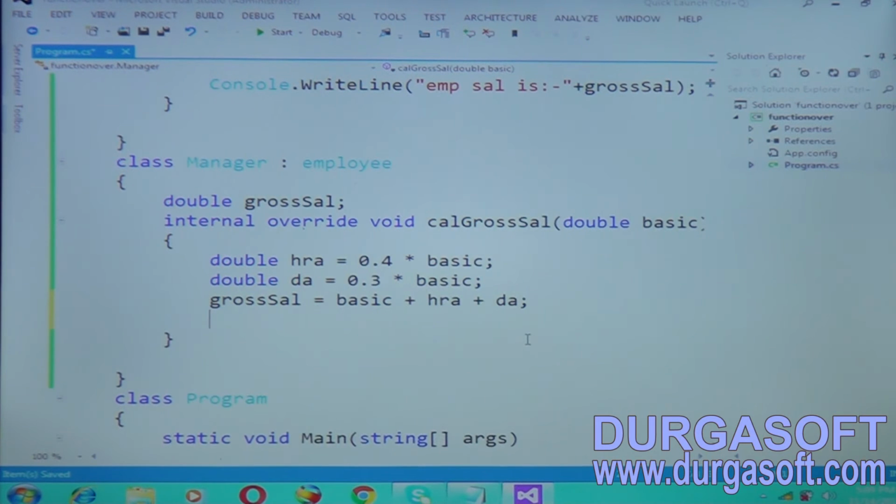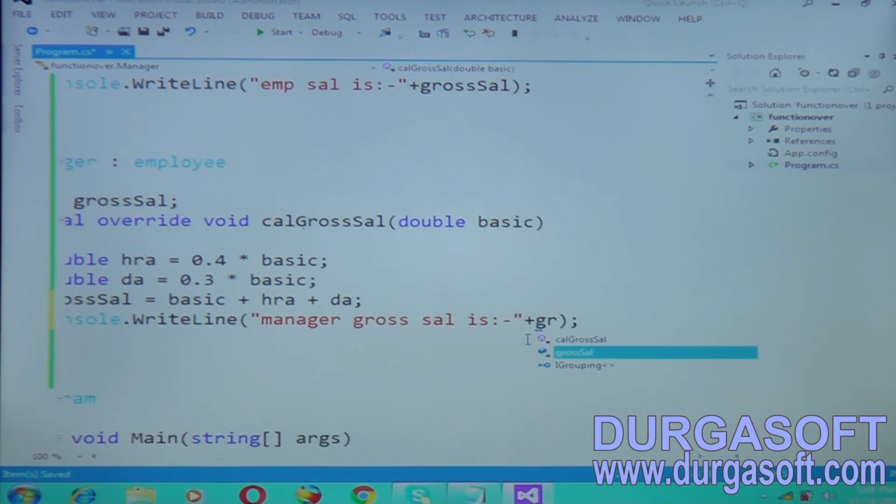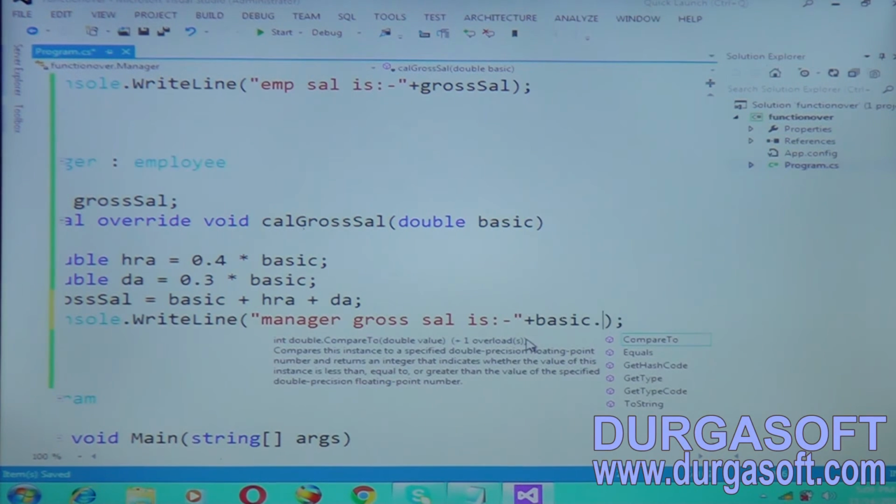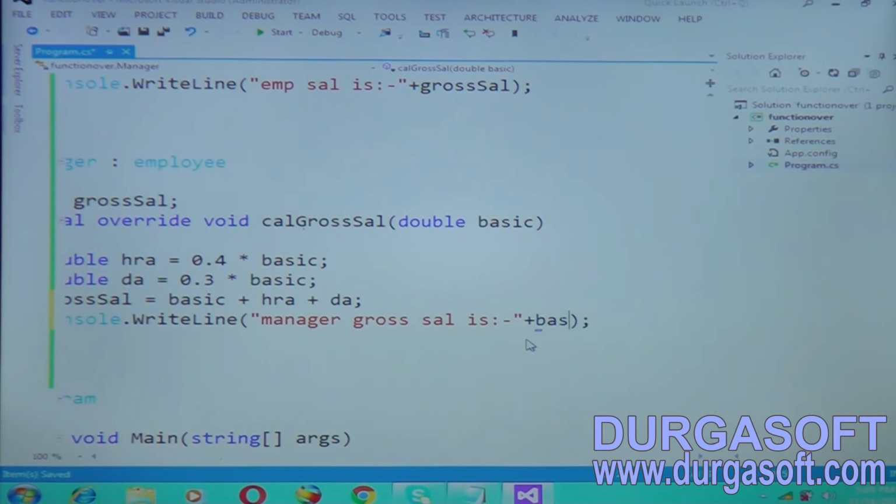I want to print a console statement, console dot write line, manager gross sal. So let's put it as gross salary. Fine, no problem.